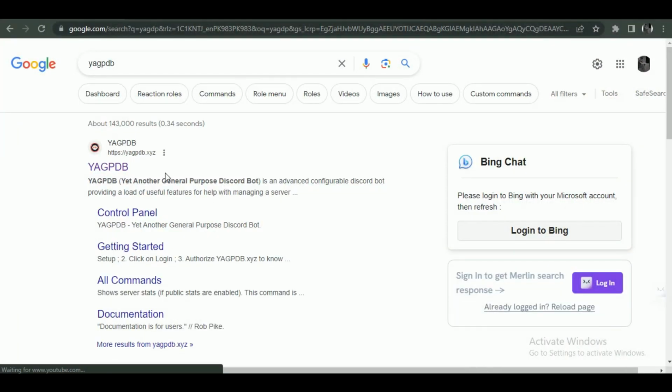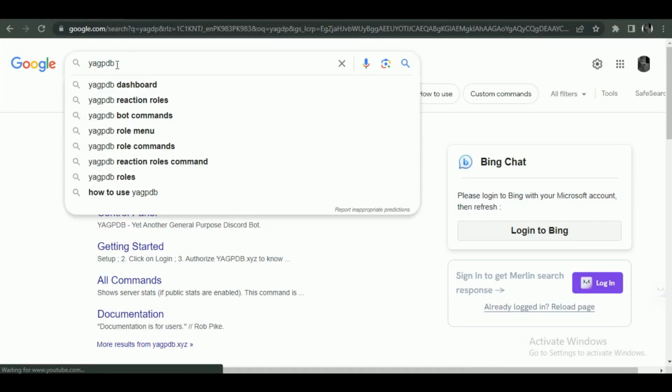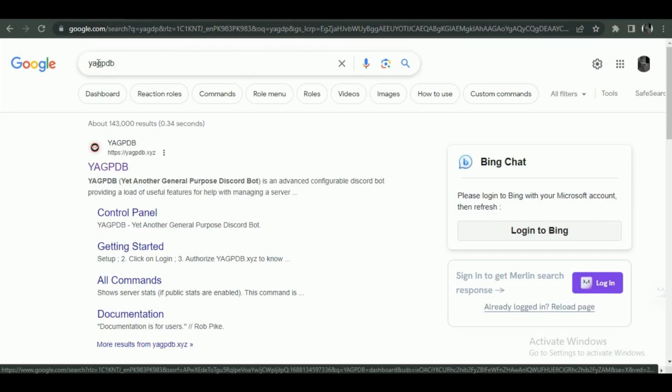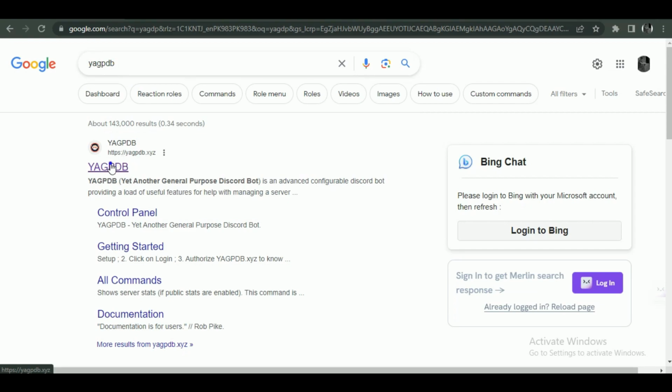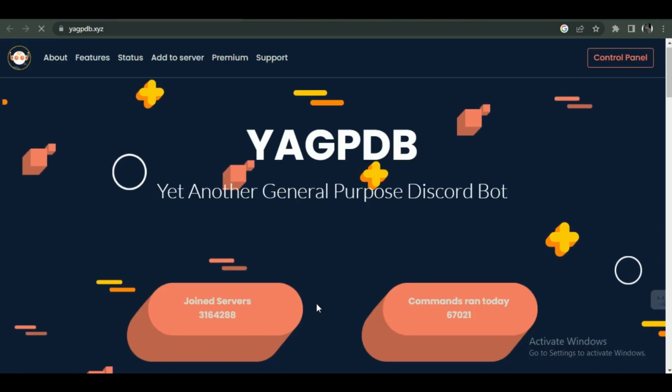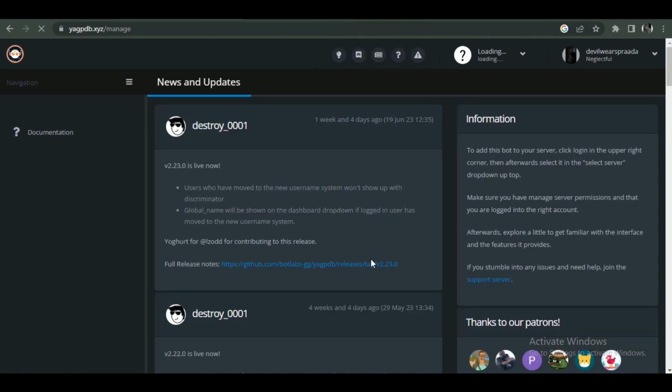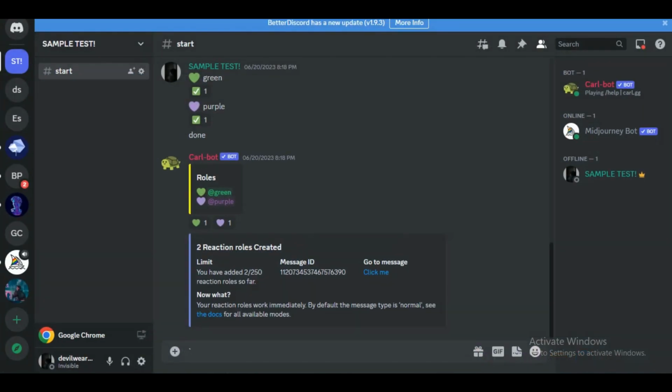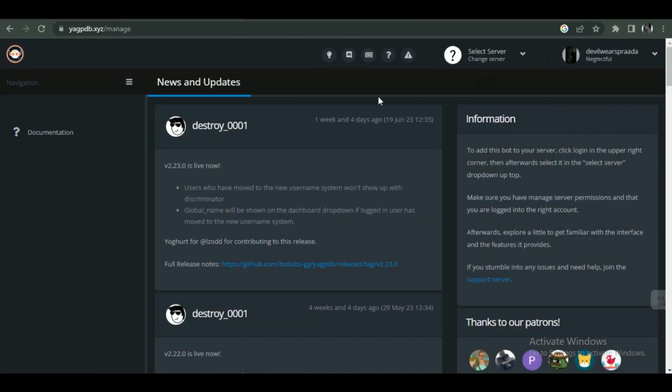Alright, so first of all, open up the YEGPDB website on your preferred browser and simply log in with your Discord account. First, invite the YEGPDB bot to your Discord server and ensure that it has the necessary permissions to manage roles.